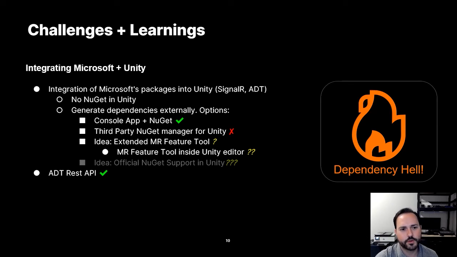One important topic I want to cover is integrating Microsoft and Unity. When I say Microsoft here, I mean the tools for ADT and for communicating from ADT with the Unity app. So we run into some difficulties here. Unfortunately, there's no NuGet support in Unity, which would be ideal. So we had to find a way to generate the dependencies externally and then include them in our Unity app.